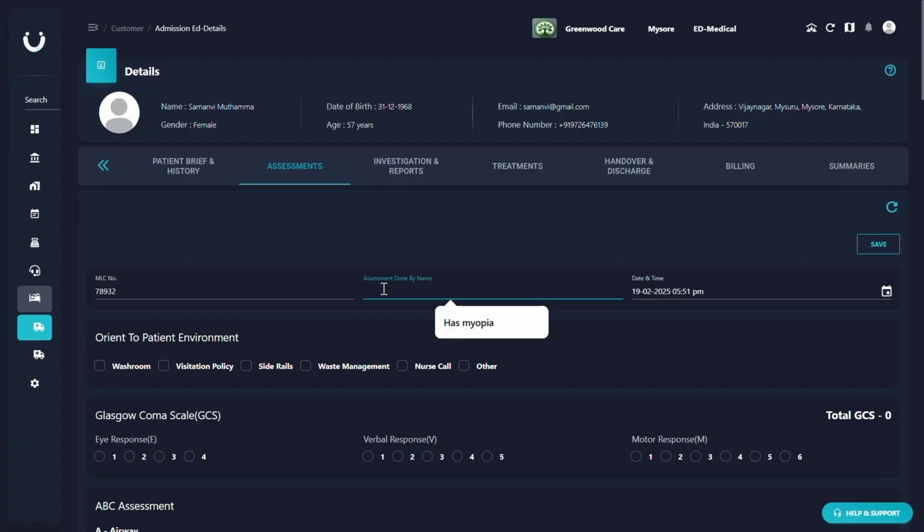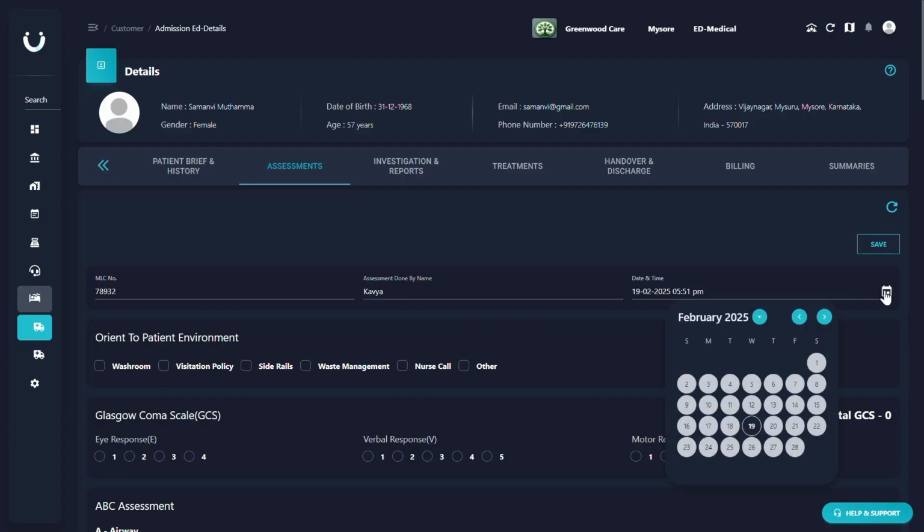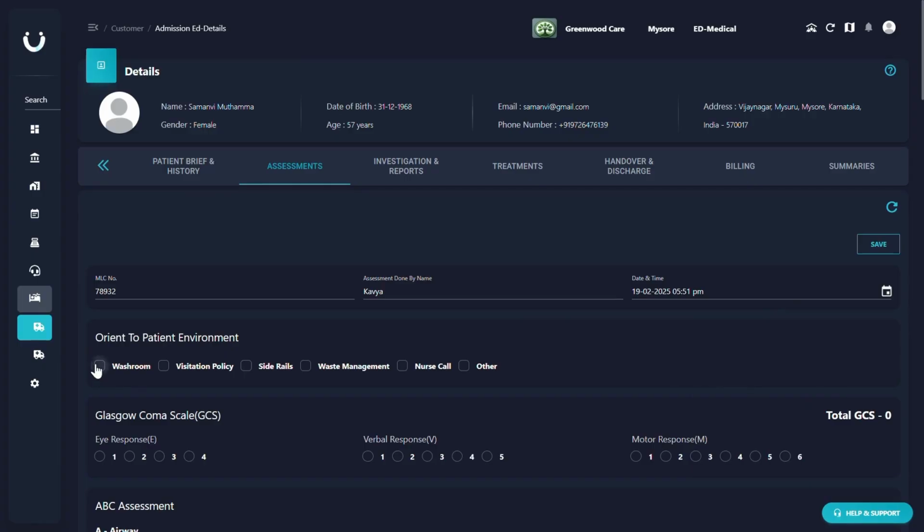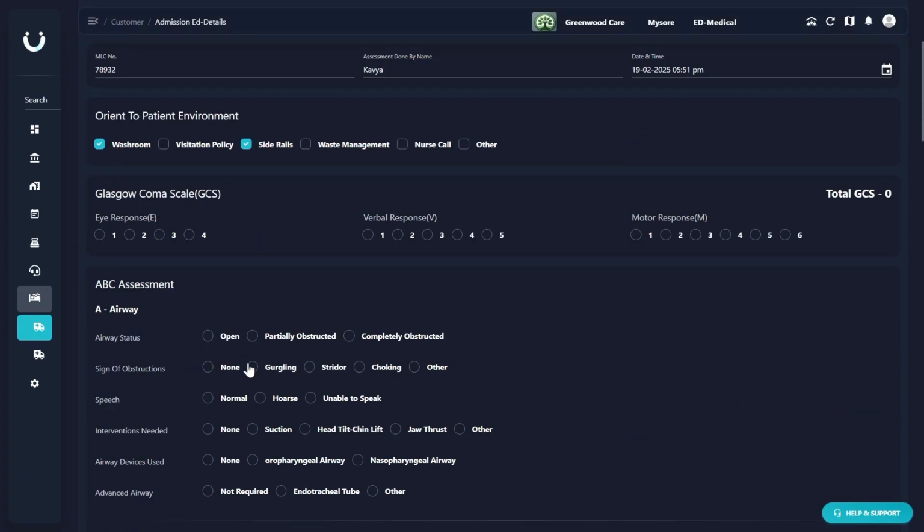Next, we move on to assessments. Enter the MLC number, the assessment done by, date and time of assessment, orientation to patient environment. Then you can perform assessments like the GCS scale, Glasgow Coma Scale. Enter the eye response, verbal response, and motor response from the scale given.